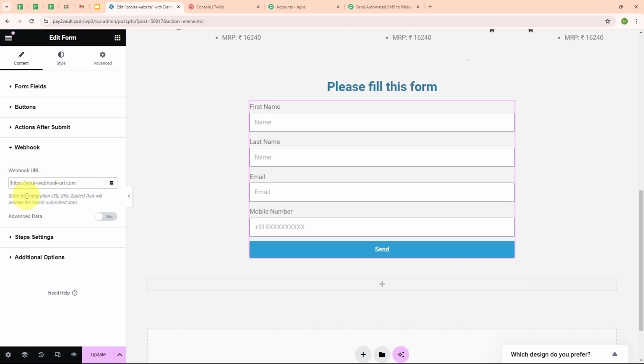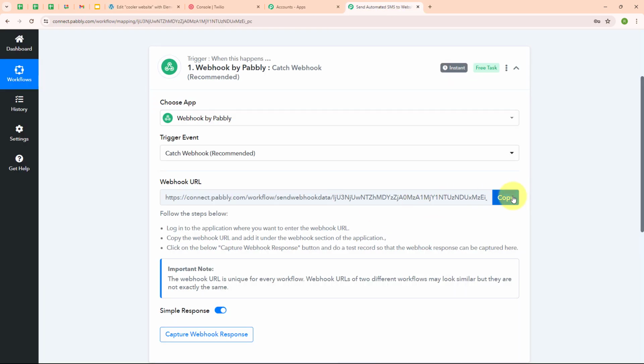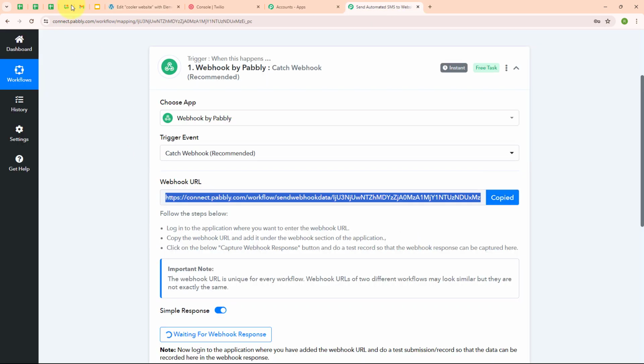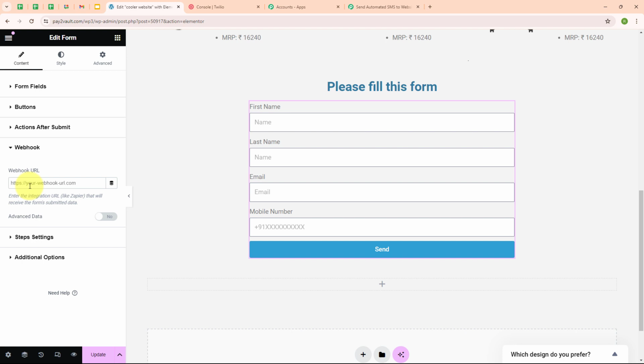So for that, let me take you back to Pabbly Connect. And here I'm going to copy this webhook URL. Moving back to form. And here I'm going to add this webhook URL. So now after adding this webhook URL, here I'm going to click on this update. And with this, we have successfully added our webhook URL.